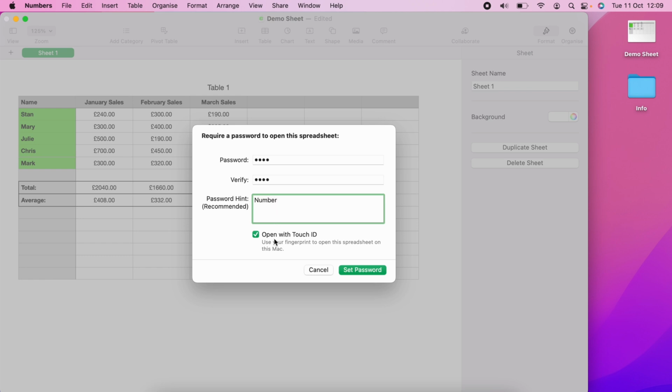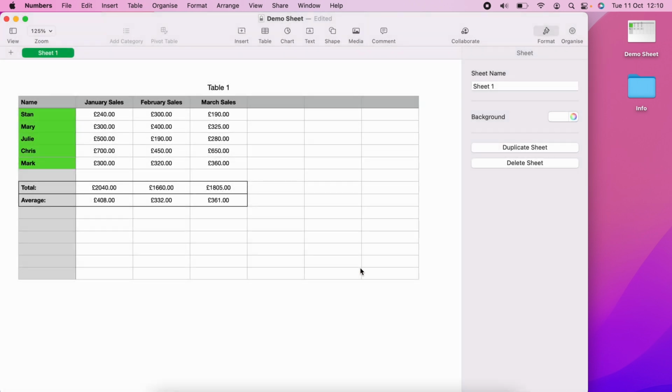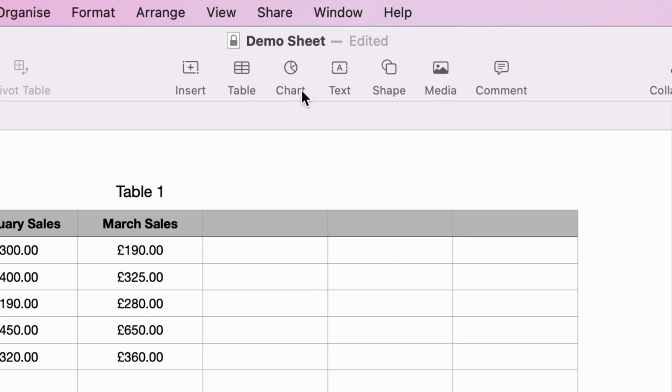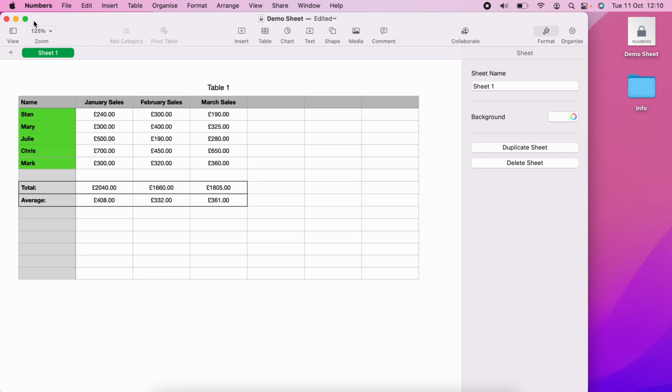Now you have an option to either open with Touch ID if you have this box ticked, or untick it and you'll be required to enter the password you've just entered. And then you want to select Set Password. Now, as you can see on the name of the spreadsheet, a padlock has appeared. Also, you can see the spreadsheet on the desktop here, a padlock appears as the icon.